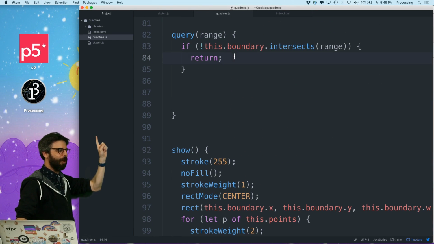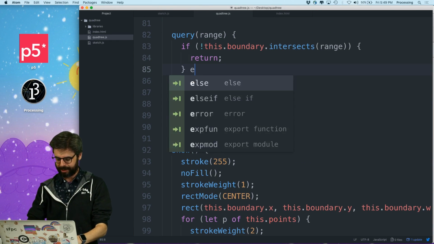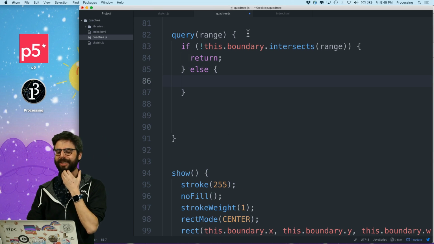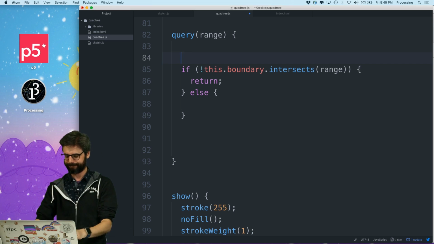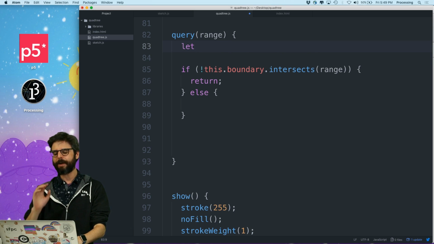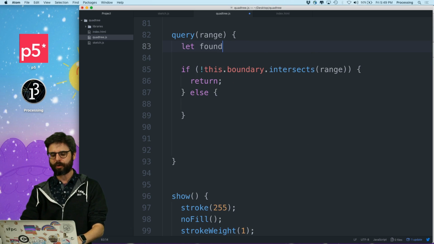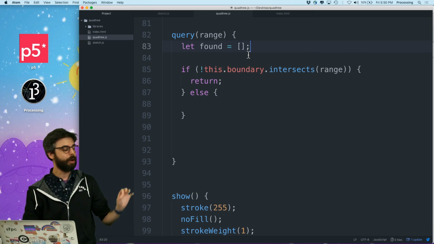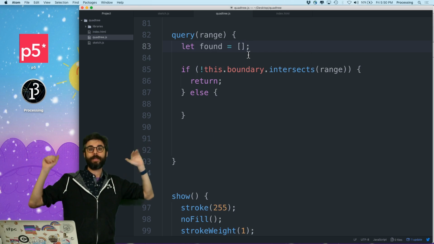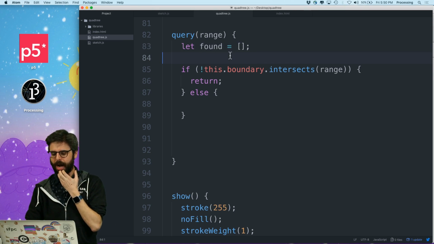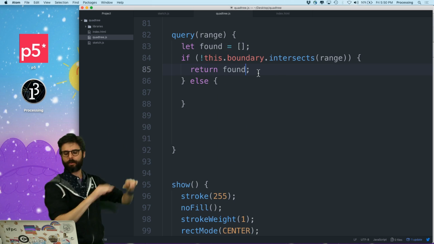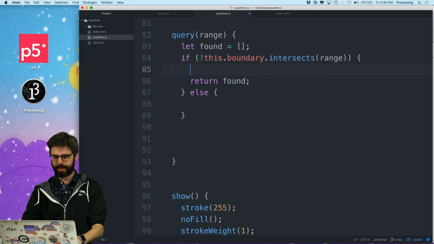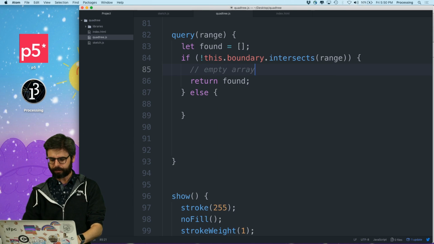Okay, so now, this should work. Now, what if they do intersect? If they do intersect, here's what I need to do actually. So I need to recursively go through everything. I'm going to create a variable called found, because I want to find all of the points. So if they don't intersect, return found, which will be an empty array.